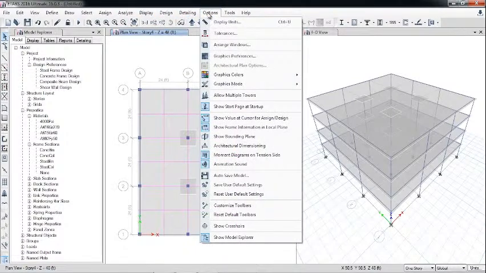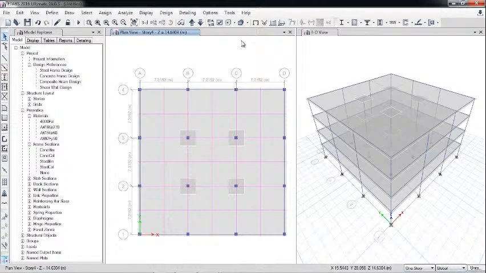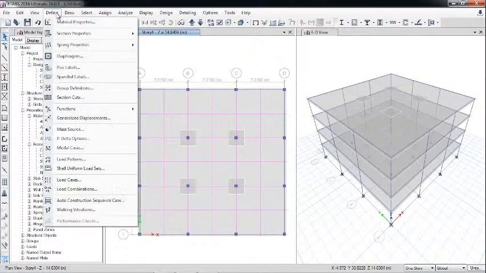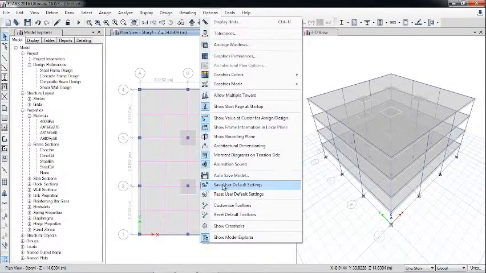Options: for example, the settings of the tabs are present here. As I have just told you, you can save the unit system. For this model, I have used the metric unit system. Now you can see all the units have been changed to metric, and I have defined the section properties and material properties. If I want to save all these settings, I can save them in the options. Here is Save User Default Setting. Now these settings will become the default settings.